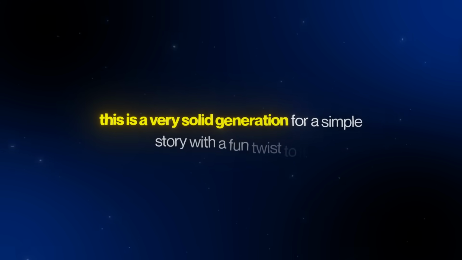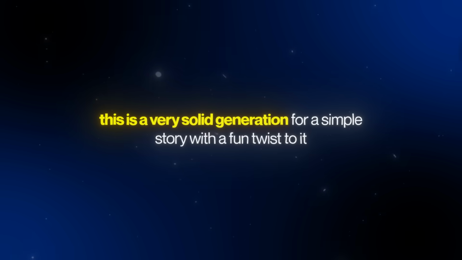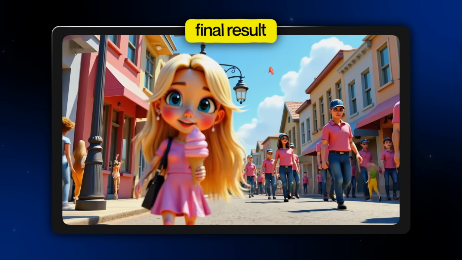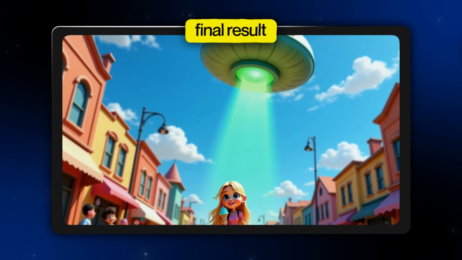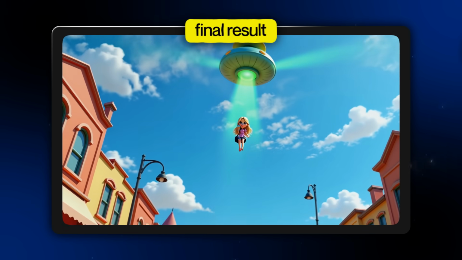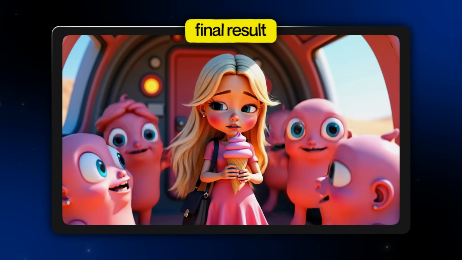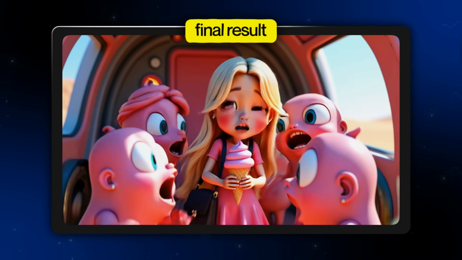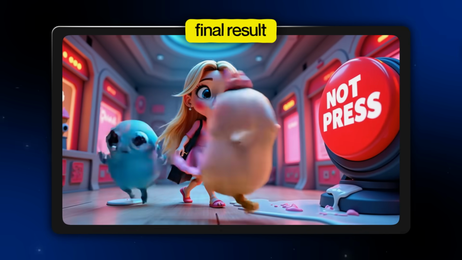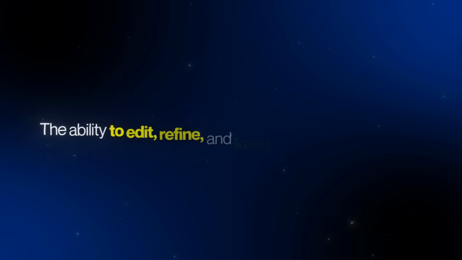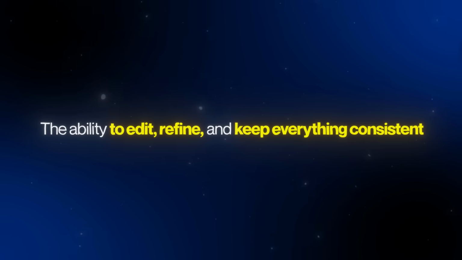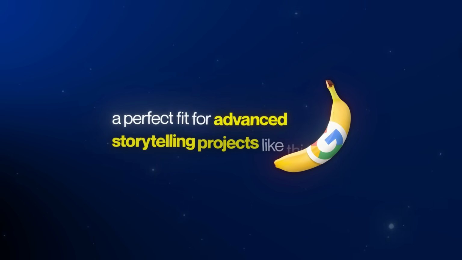And as you can see, it came out looking really cool. I'd say this is a very solid generation for a simple story with a fun twist to it. Of course, there are still a few little things that give away that it was AI generated, but honestly, considering how fast we pulled this together, the outcome is impressive and very good looking. It really shows how much of a difference Nano Banana makes when you're working on full stories instead of just single images. The ability to edit, refine, and keep everything consistent makes it a perfect fit for advanced storytelling projects like this.